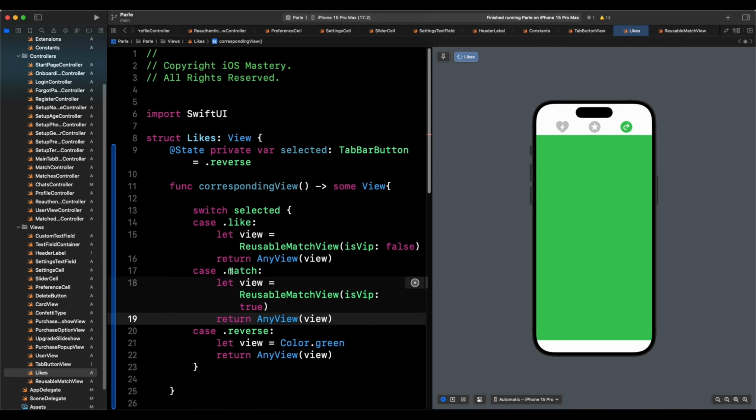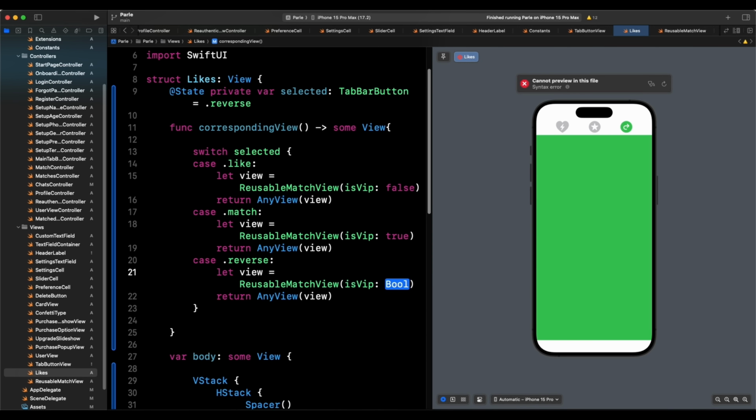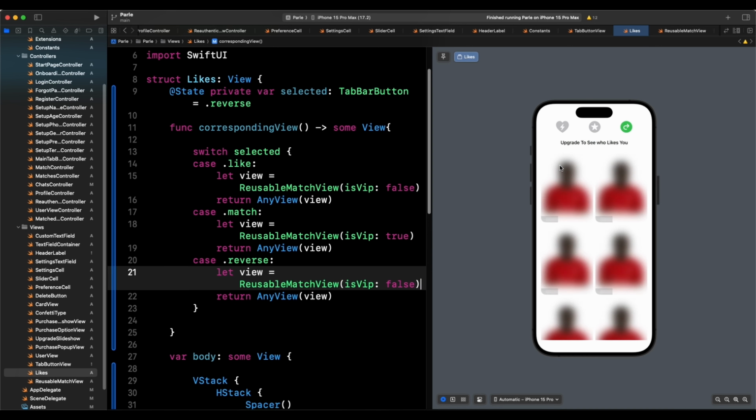Put it on a different line. Then we come here, and this is going to be reusable, and this is going to be false. Let's make this false, right? So we do that, and you see this is what it looks like. So when you select this, of course, the reusable match view is going to be fed with different data from the view and then the reverse view, right? So it's going to be fed with different data, which you're going to do when you get to that time, from Firebase, right?